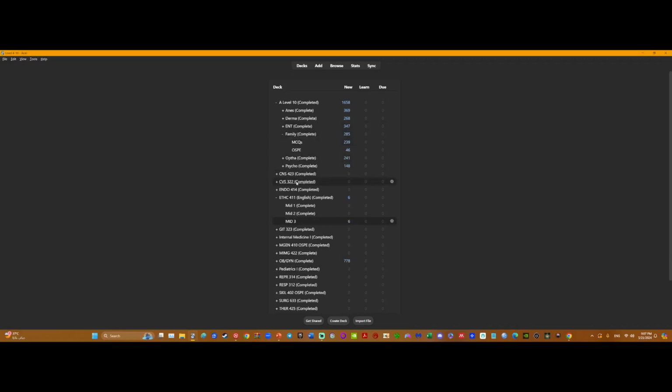Now let me explain to you something very simple but very important. All right? Very simple. Do you see the blue color? When I go to the deck, do you see this blue color? What does it mean? It tells you the number of flashcards in one specific deck.